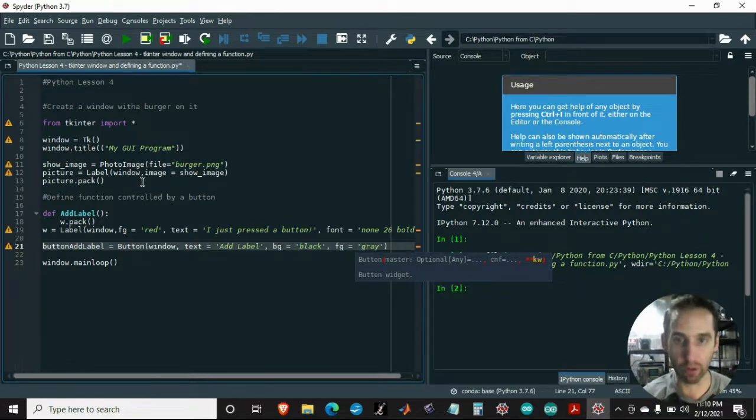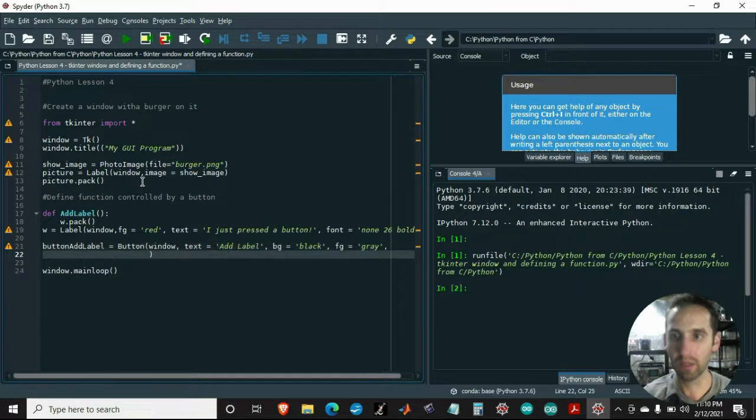And I'll say gray for the foreground of the button, and then comma. You can do this in Python with spacing. I just put comma, and then it will drop my cursor down to the next line in the middle. Font, and then we're going to say none again. And then we're going to make it a little smaller, 15 bold.